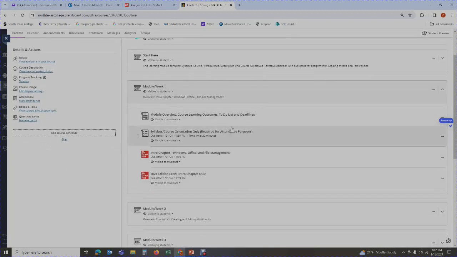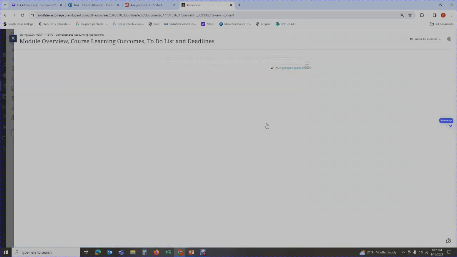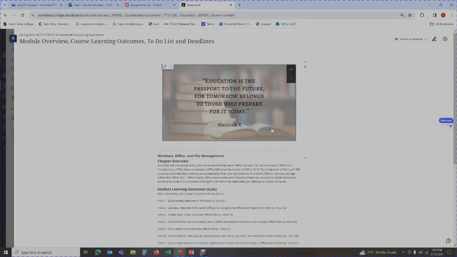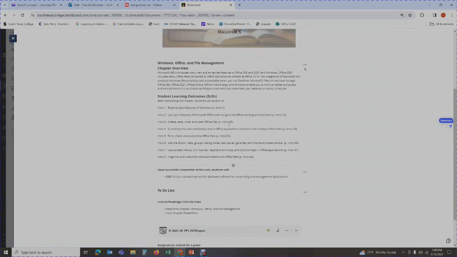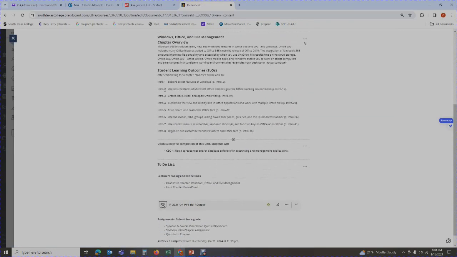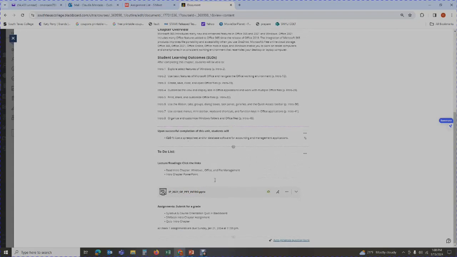In the module week 1, you're going to have your module overview. Very important: that's the first thing that you should open. If you open it up, it's going to tell you what we're going to be doing this week. Week 1, what are we going to be working on? We're going to be working on Windows, Office, and File Management. It's an introductory chapter. This is everything that's going to be covered in the chapter.